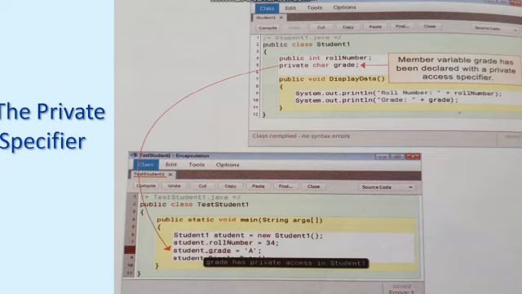When you try to use the private member variable grade of class student1 in another class test student1, BlueJ throws an error stating that grade has private access in student1 class and therefore cannot be used in test student1. Here the member variable grade is said to be well encapsulated from the outside scope. Note that it is considered a good programming practice to make all instance variables private. This is about the private specifier.